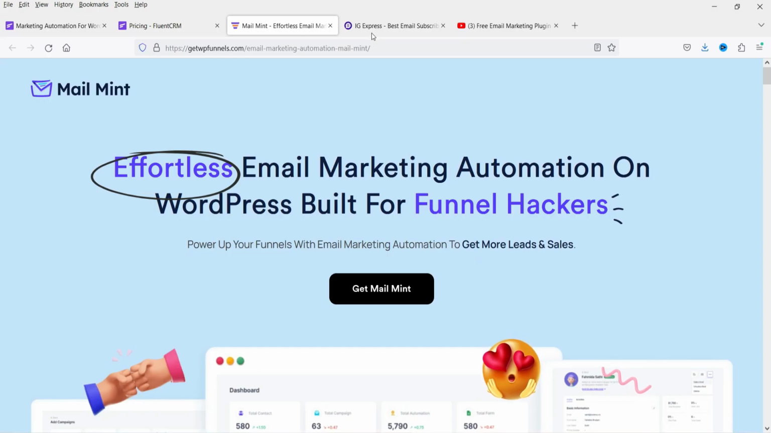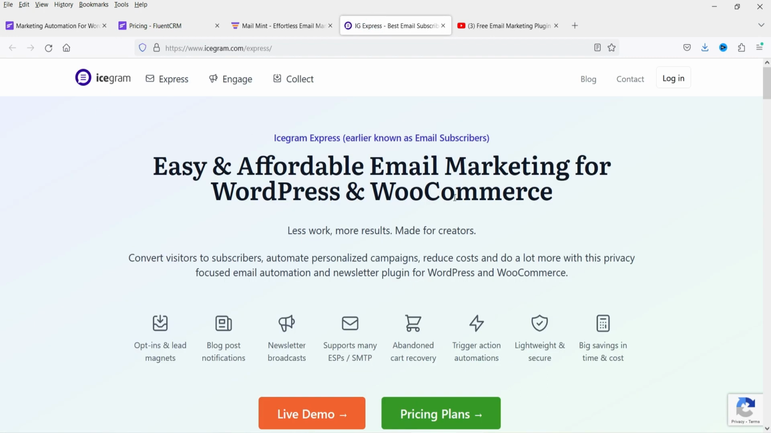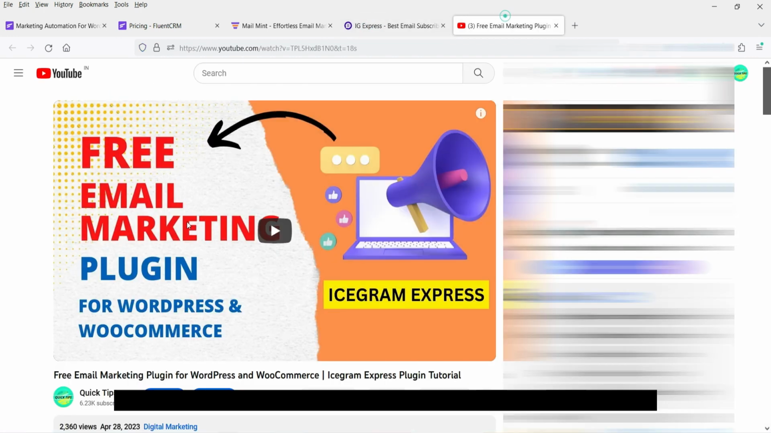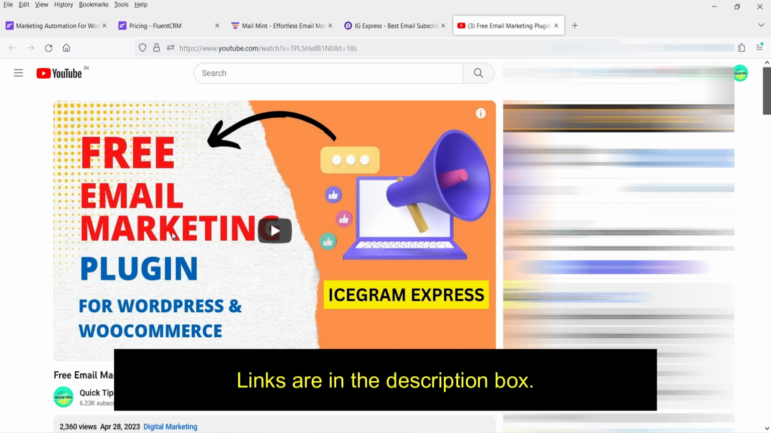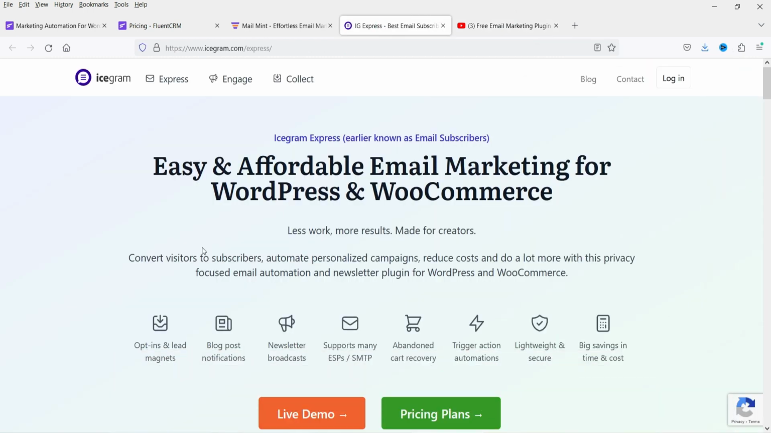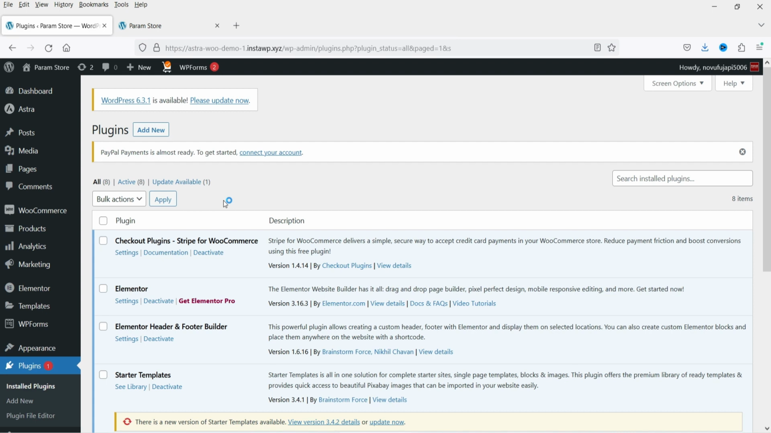And the second CRM plugin is LGKE. This is the plugin. This is the video that I have published for the LGKE plugin. So you can watch these three videos and you can compare these three plugins and then decide which one will be a better option for your WordPress or WooCommerce website. And all these plugins have free as well as premium versions. So let's go back to the dashboard of the WordPress website.